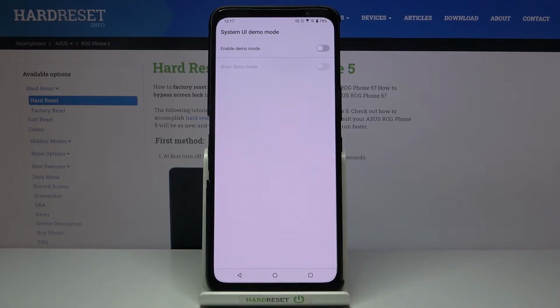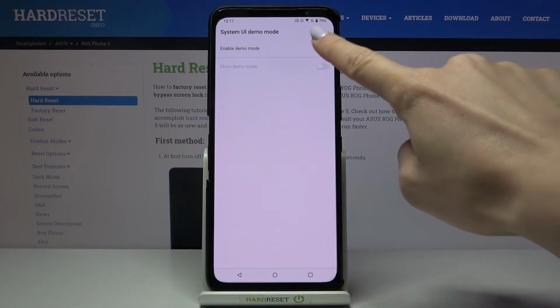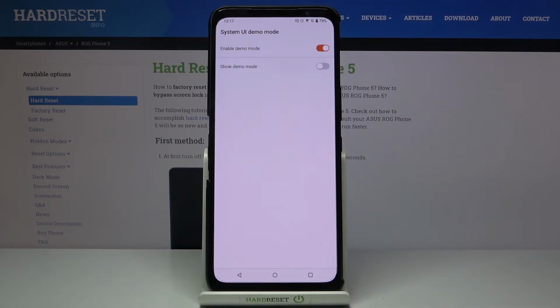And here you can smoothly and easily enable it. Just mark the switcher, and that's it. From now on it is active. You can also make it visible as well if you want to. Just click here, and that's it. As you can see, even in the status bar, you can see the change.